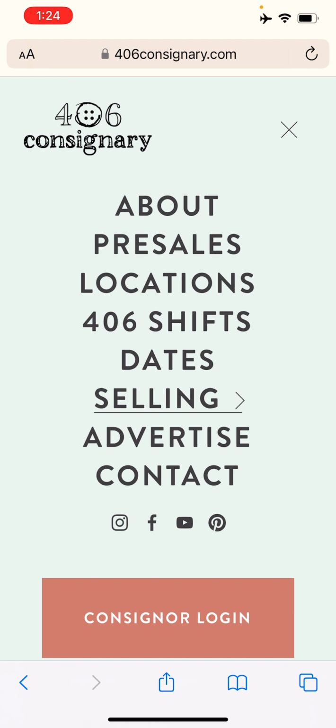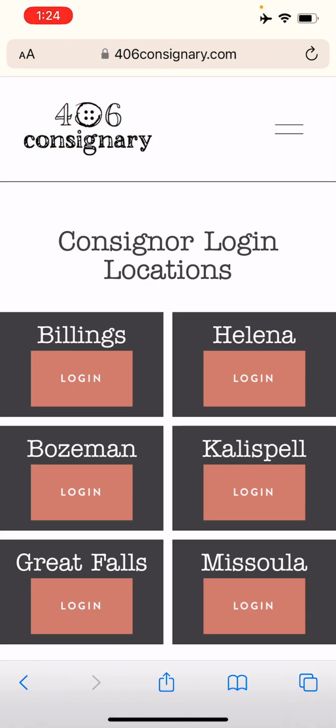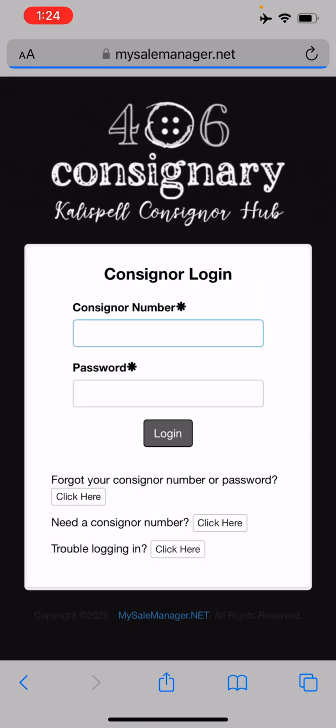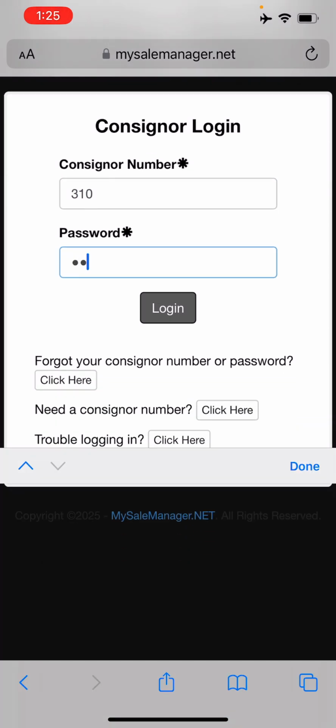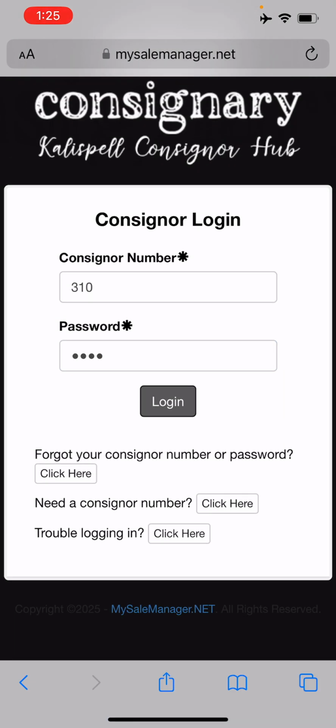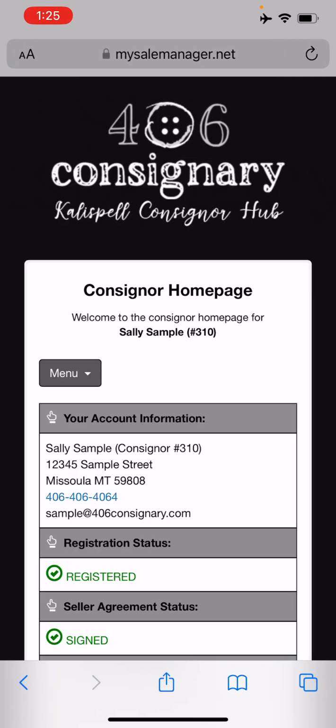All right, so we're gonna hit the Consignor Login button, select the town that we want to manage our inventory. I'm gonna use a sample account here and remember my password. All right, password is in. If I had forgotten my password or consignor number, you can also reset it using the buttons on the bottom of this page, or reach out to us. We can also try to help you on the admin side if you super can't remember.